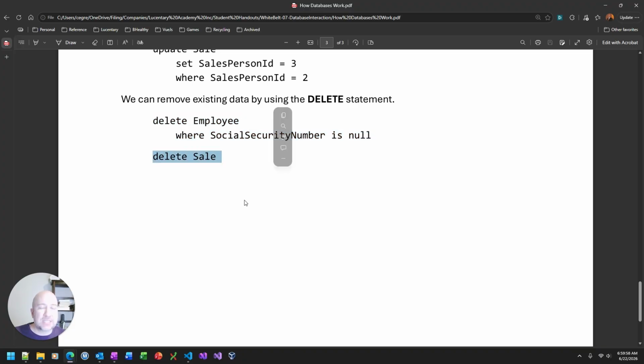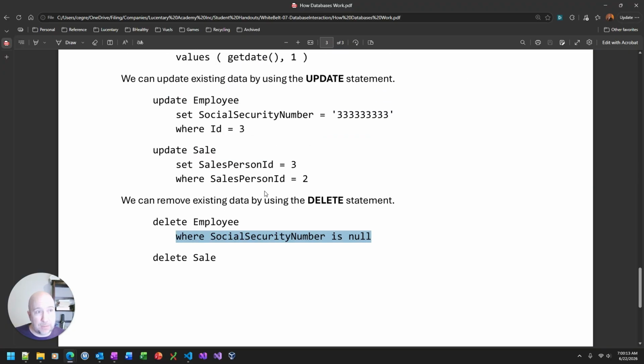The last example is delete sale. Careful. This deletes everything out of sale. This is a mass delete. You're going to lose all of your data. If you don't have a where clause, you're going to drop all your data. So be very, very careful about your delete statements.